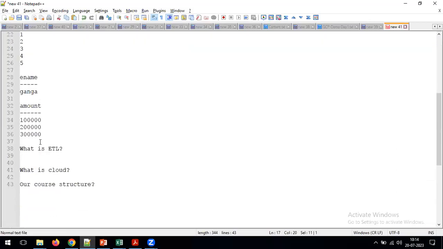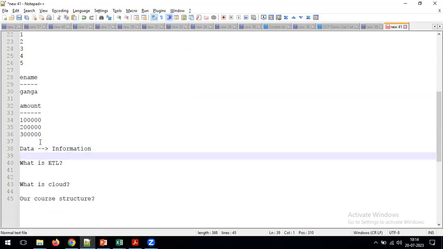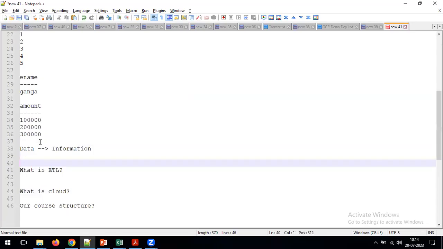Now in real time, what is going to happen is first we get the raw data, and whatever raw data we get, we convert that data into information format.